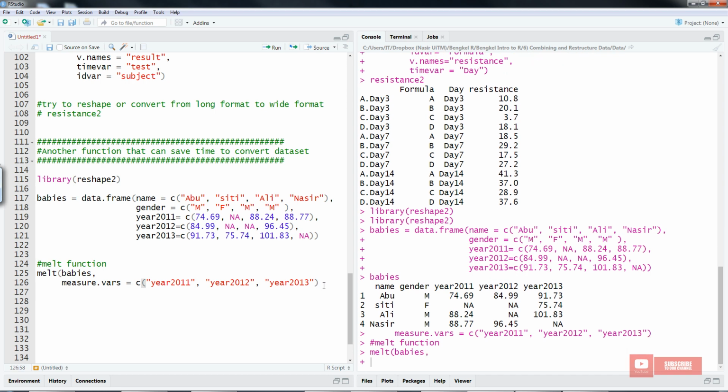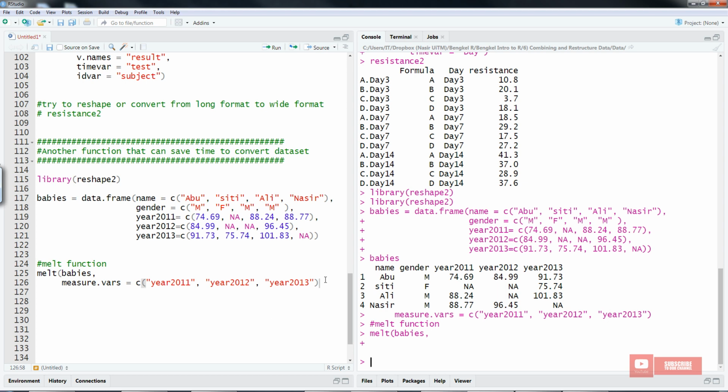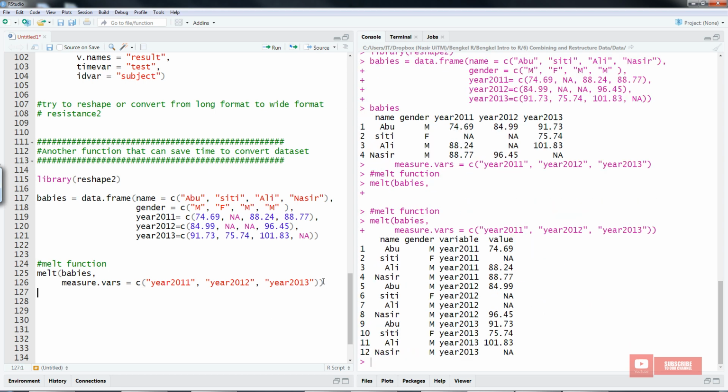Yeah. Wait. So kita letak satu lagi kurungan. Yup. Nampak tak? So this one should be a very good function to use to convert the data from wide format to long format.